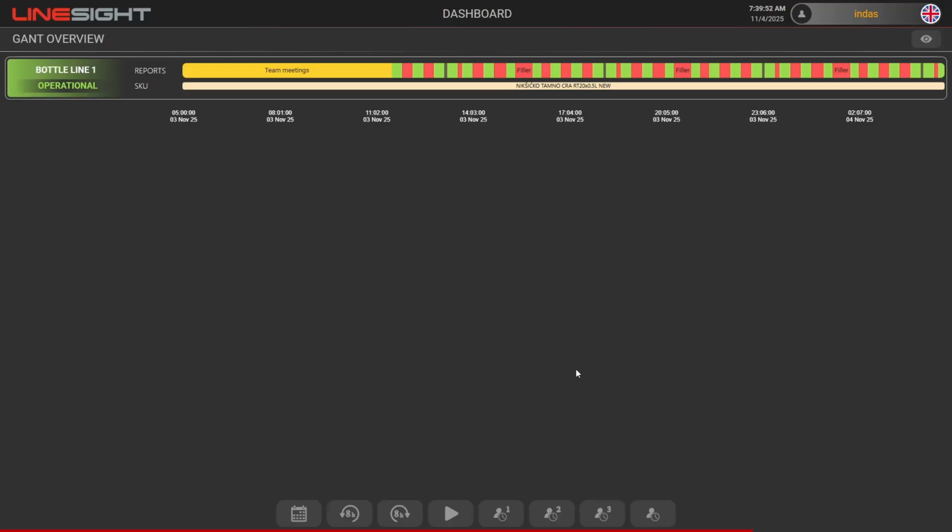Gantt diagram can be moved backward or forward in increments of 8 hours. Furthermore, time period can be determined by selecting the time period directly from the Gantt diagram. Finally, click on the production line of your choice to access its information.